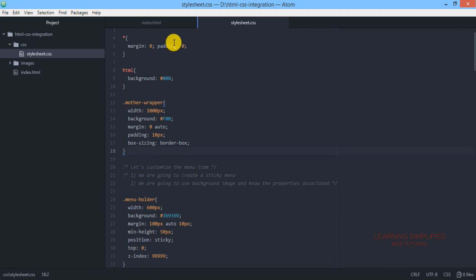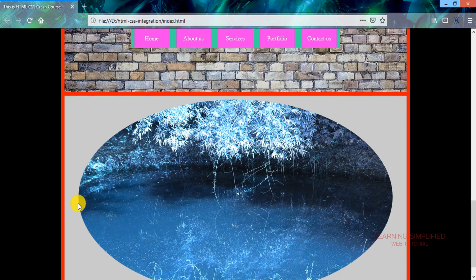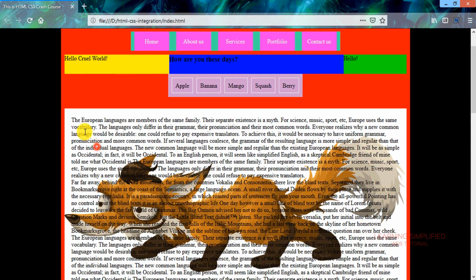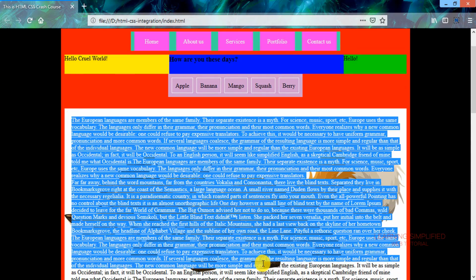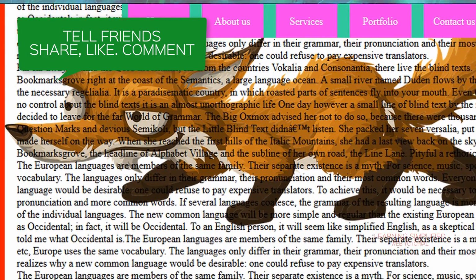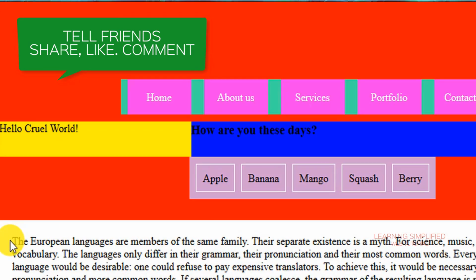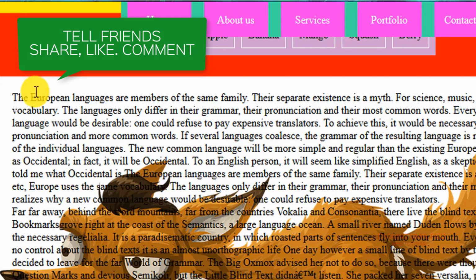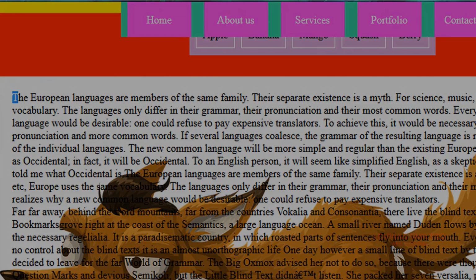Now if we get back to our project, we can see that this is the paragraph that we have encountered previously, that we have created previously. So all we want is that the first letters should have a bigger font size than the rest of these fonts being used over here.